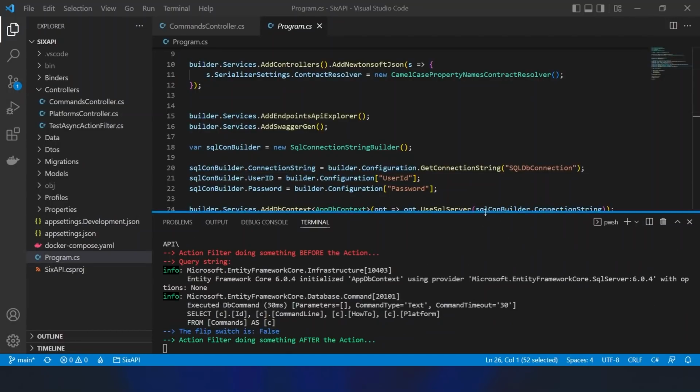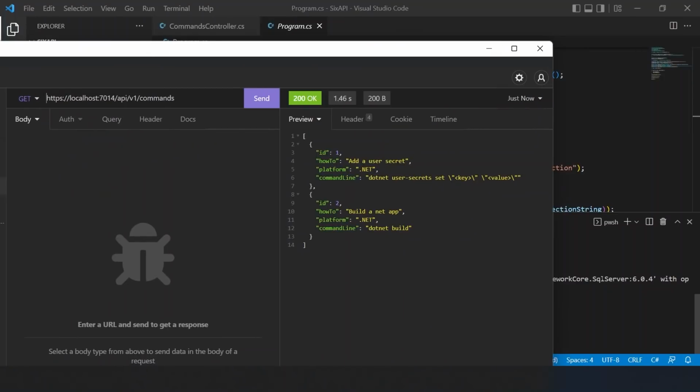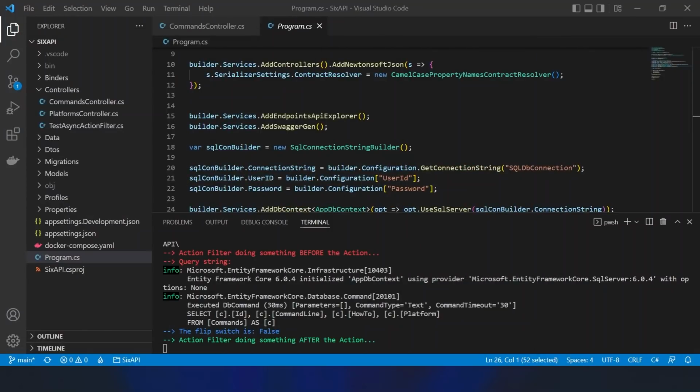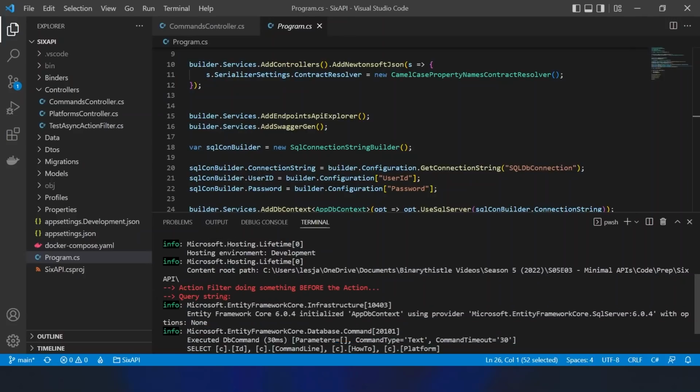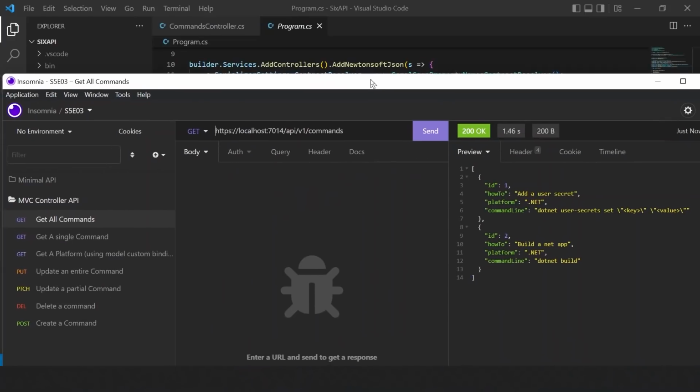And you'll see what happened there. Well, actually, if we pull Insomnia back onto the screen, we get our response back. But more importantly, from the perspective of talking about filters, here we have an action filter that's doing something before the action. There is no query string according to this, because we didn't actually have a query string.